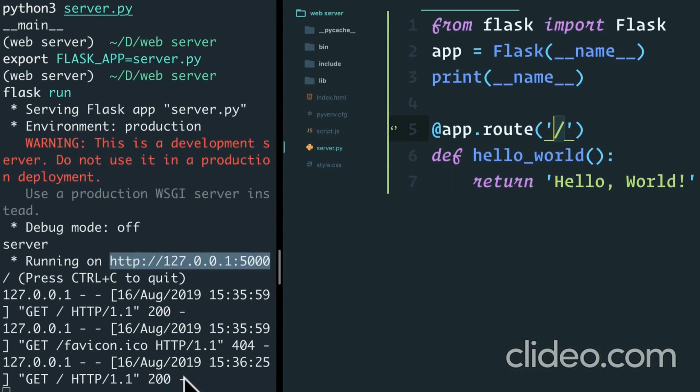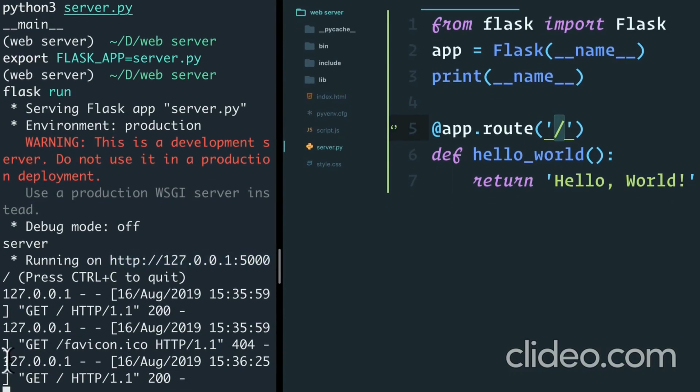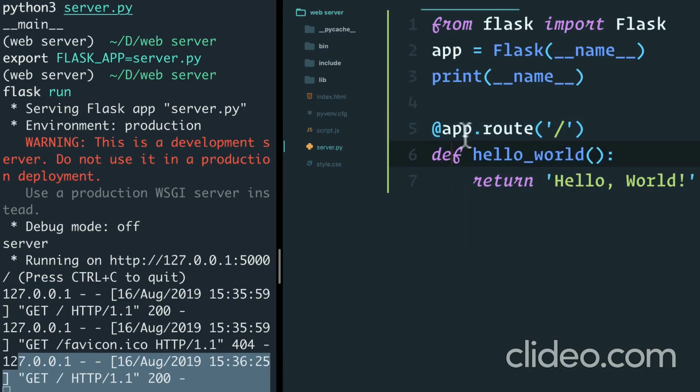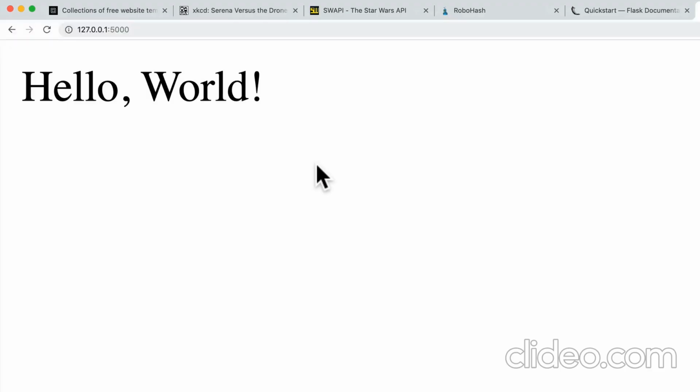And look at that. It's actually logging out that 127.0.0.1, which is us, we logged this entry. The app route is going to say, hey, somebody needs some of our resources, some files, some data. What should we do? Well, we have this hello world function that we're going to run, and we're going to run by returning hello world. That's right, we just created our very first server.